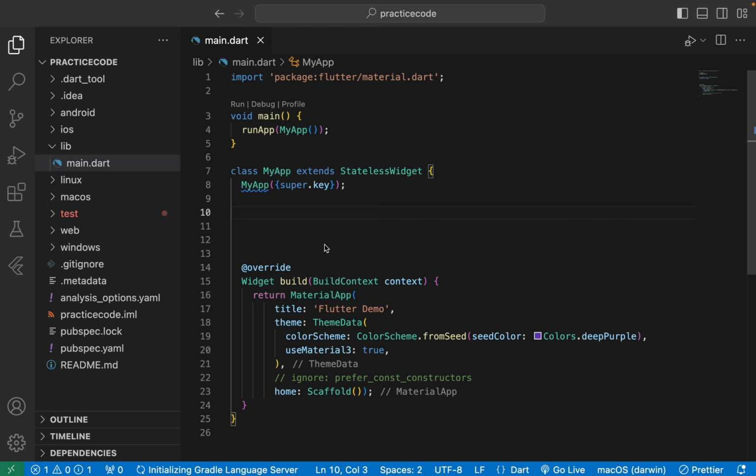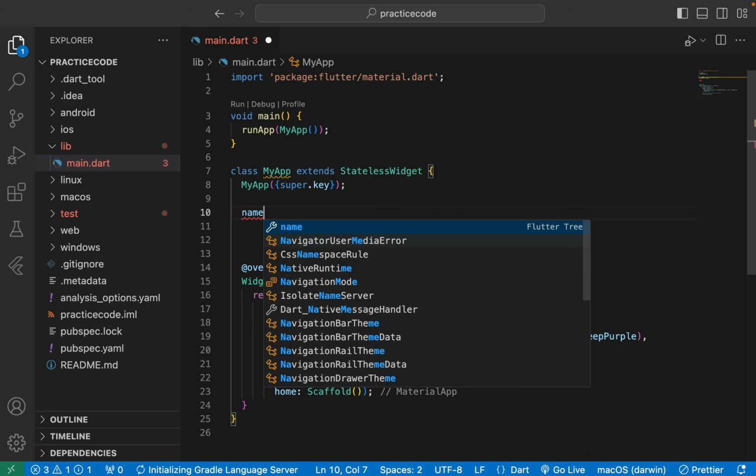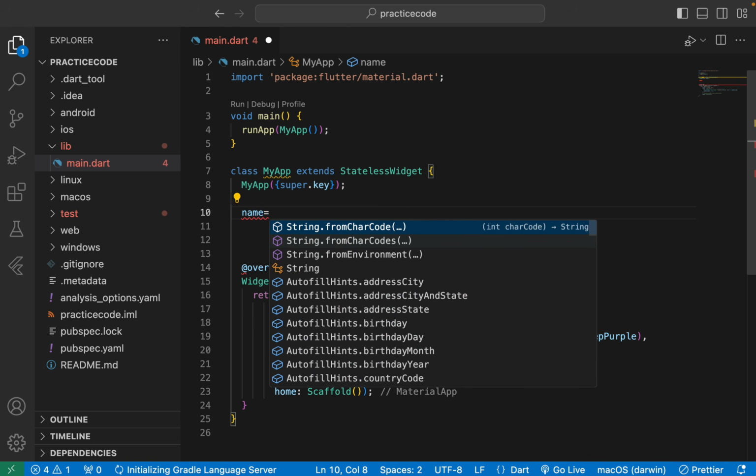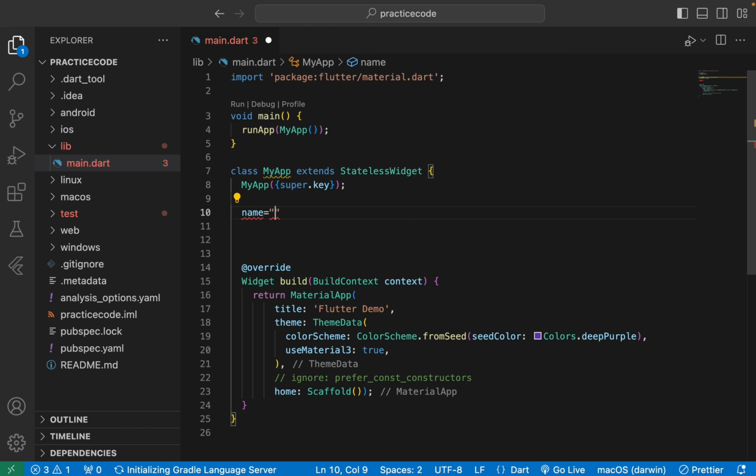Now you will think, what is a variable? When you need to store data, you need a variable, right? For example, if I want to store my name, which is Shivam Gupta, I need a variable. Here I will write name is equals to, and we'll use double inverted commas, and we'll write my name, which is Shivam Gupta.